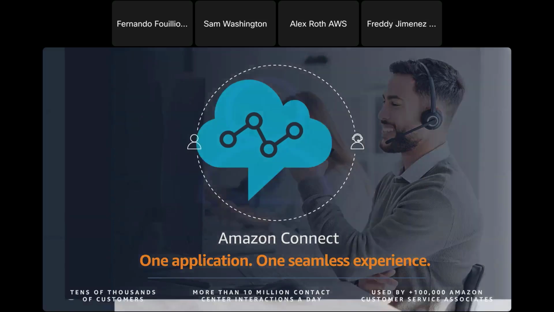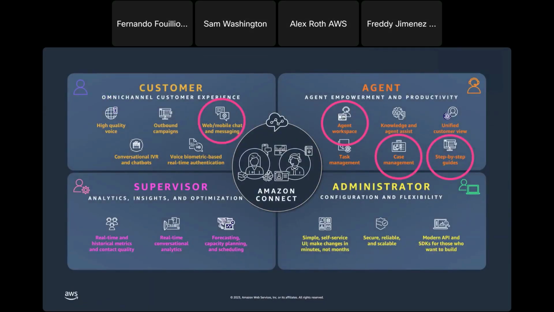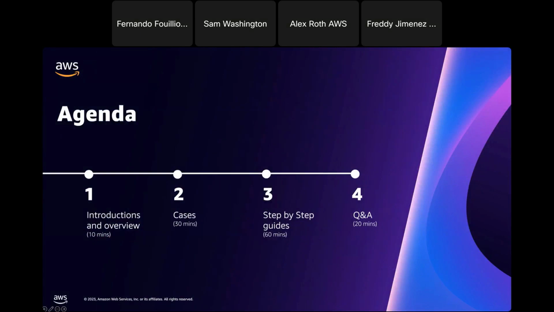So what are we going to be looking at today? These are the great things that we can do with Amazon Connect. These are the pillars that we focused on for the different functionalities. And we are going to be referring a lot today to everything that is related to chat and messaging, agent workspace, case management, and step-by-step guides. So we are going to be working on a quick introduction overview. Then we are going to jump into the cases section of the workshop, and then we're going to go into the step-by-step guides.